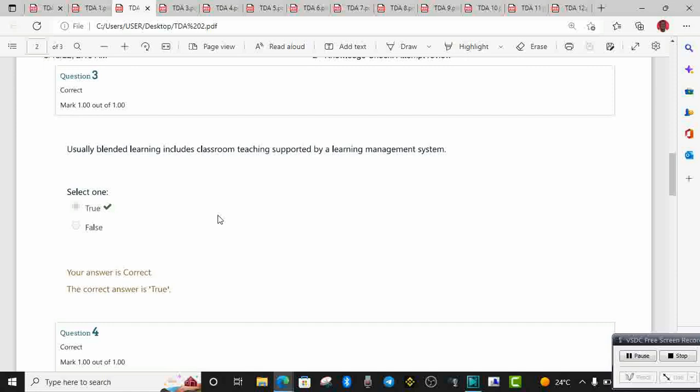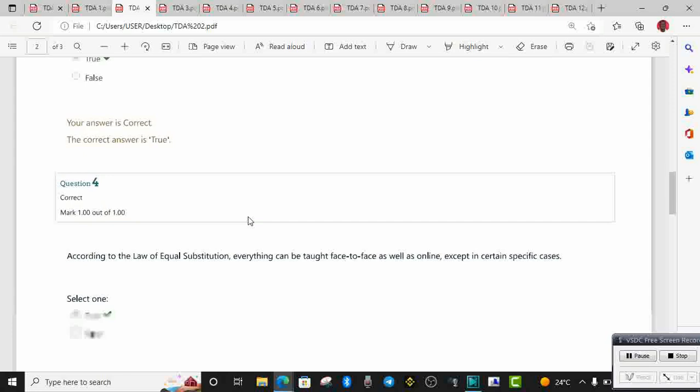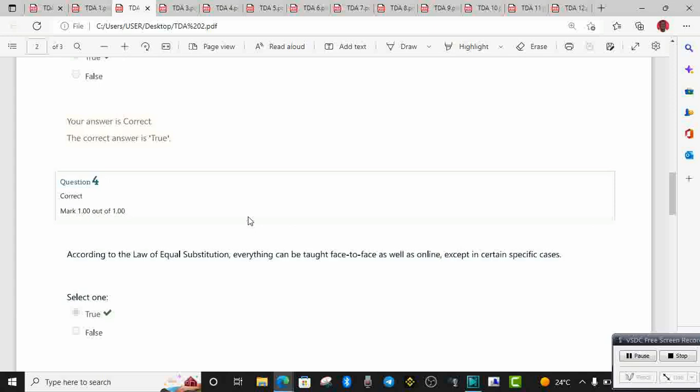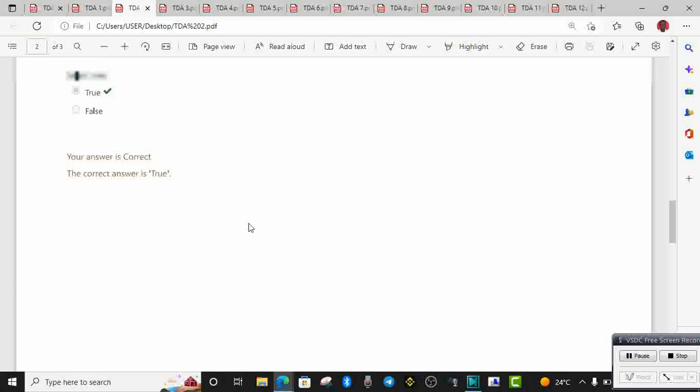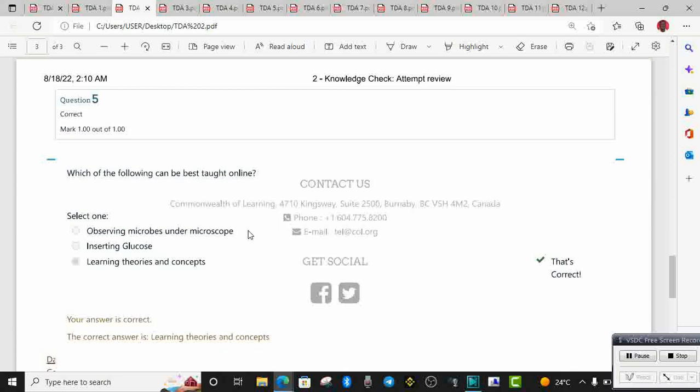Question 3. Usually blended learning includes classroom teaching supported by a learning management system, LMS. And the answer is true. Question 4. According to the law of equal substitution, everything can be taught face-to-face as well as online, except in certain specific areas. And the correct answer to this question is true. The last question in this particular lesson: which of the following can be best taught online? Observing microbes under a microscope, inserting glucose, learning theories and concepts. And the correct answer is learning theories and concepts.